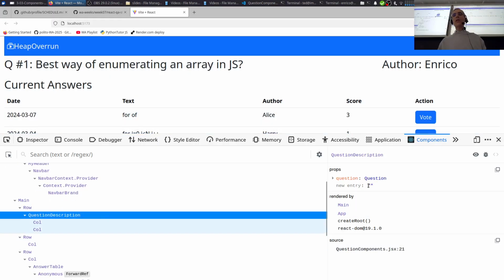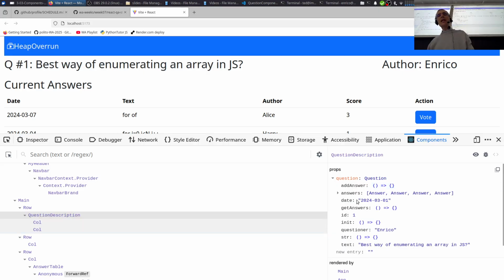Question description. You see the props. Actually, the props is a single object. As a prop, I can also pass objects. I need to be careful, of course, because if I pass an object, it means that I need to know which fields are inside the object that I pass. But I mean, you're designing everything, and so you know it. Okay, so I pass a single object question that has ID, questioner, and text. Okay, and also other stuff which I'm not using in the code.